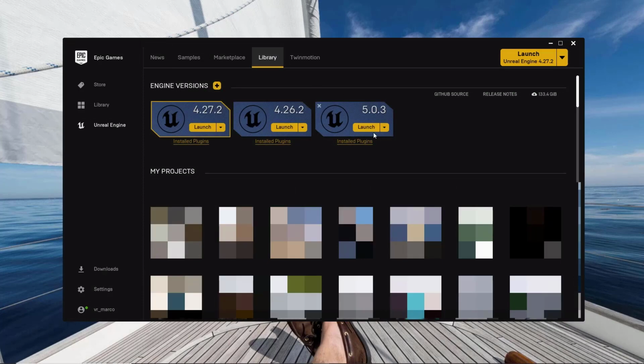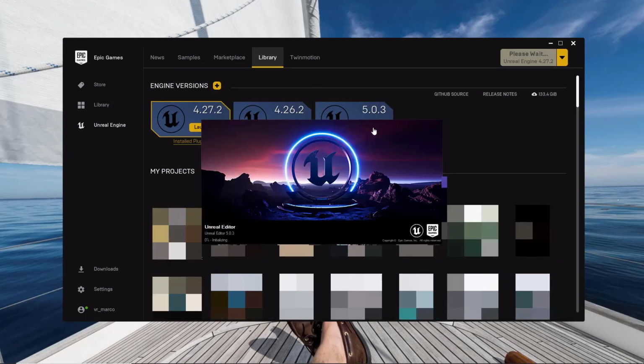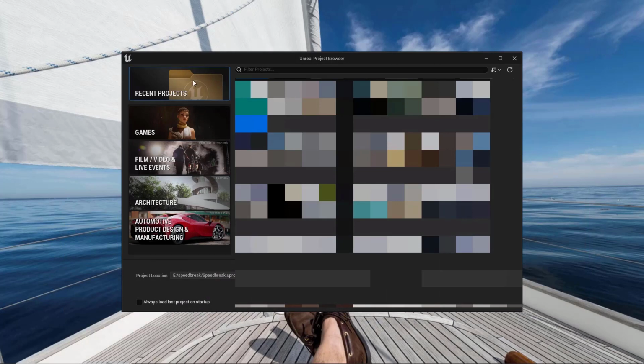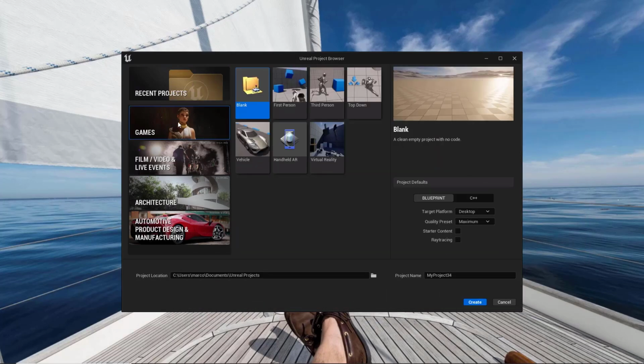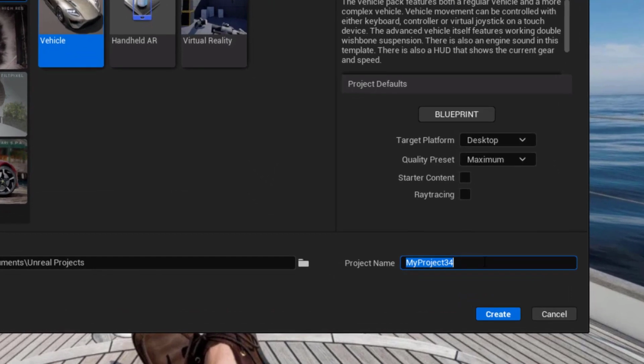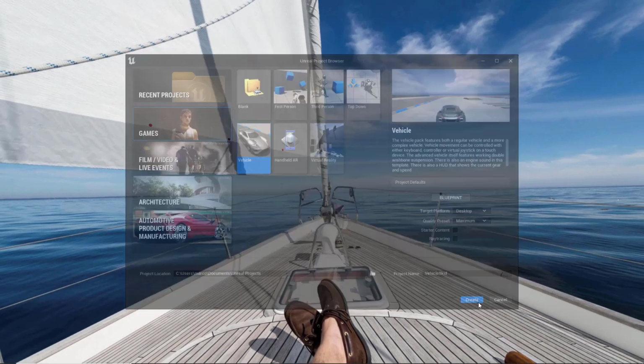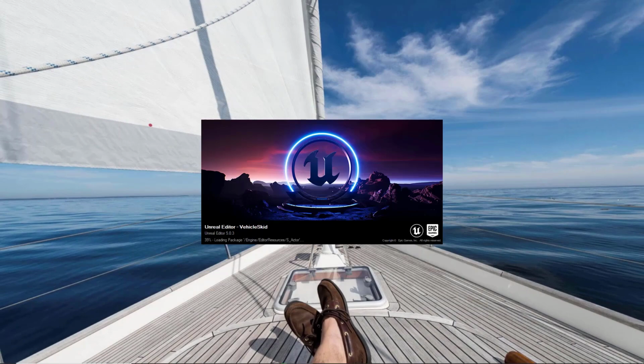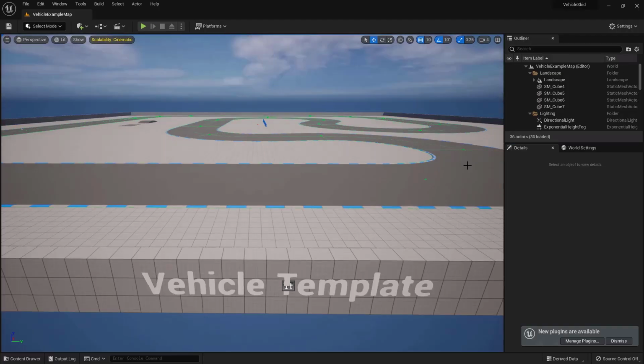Let's go to Library, launch Unreal Engine 5.03. And once this is loaded, let's go to Games, Vehicle, and create a new project based on the vehicle template. We're going to call it Vehicle Skid. Let's click Create. Let's dismiss this annoying message about plugins.